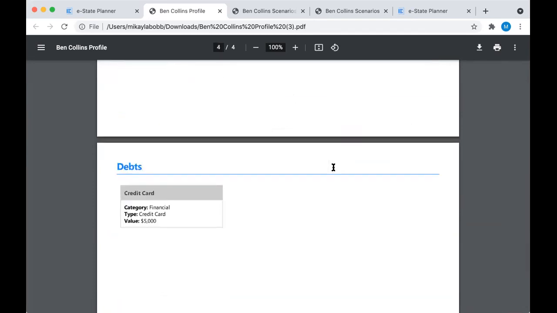And this is good to have on your file, but it's also good to give to the client after the planning meeting so they can review all this information and make sure that they haven't misspelled any of the names or missed any of the asset details, so they can check that over.